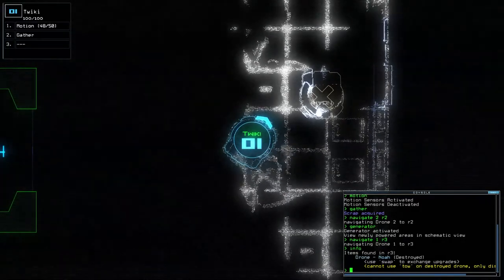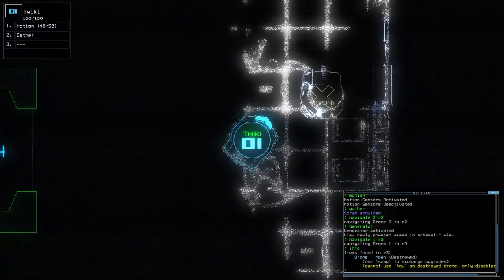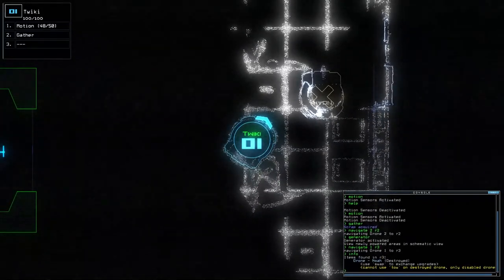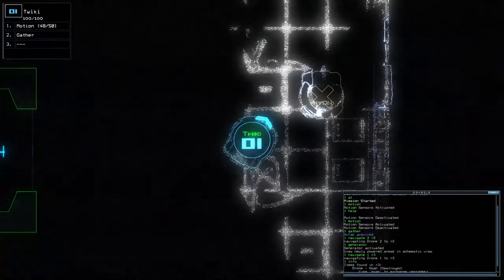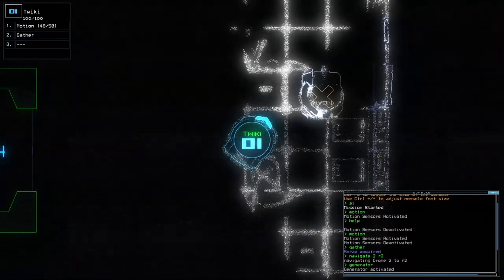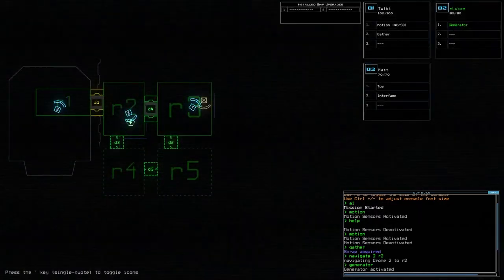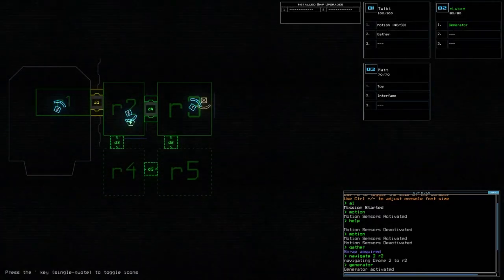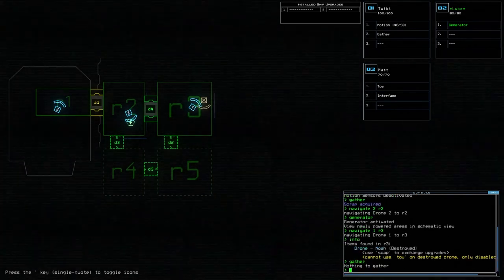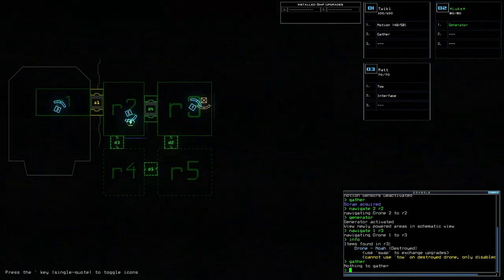Cannot use tow on destroyed drone. Only... look, our interface is too big, actually. Let's make that small. Only disabled drones. Okay, so I'm not sure if we can loot that thing, perhaps. Who's got gather? One has gather. Can I just go gather? Nothing to gather. Okay. So because he's just straight up destroyed, not much that we can do about that.